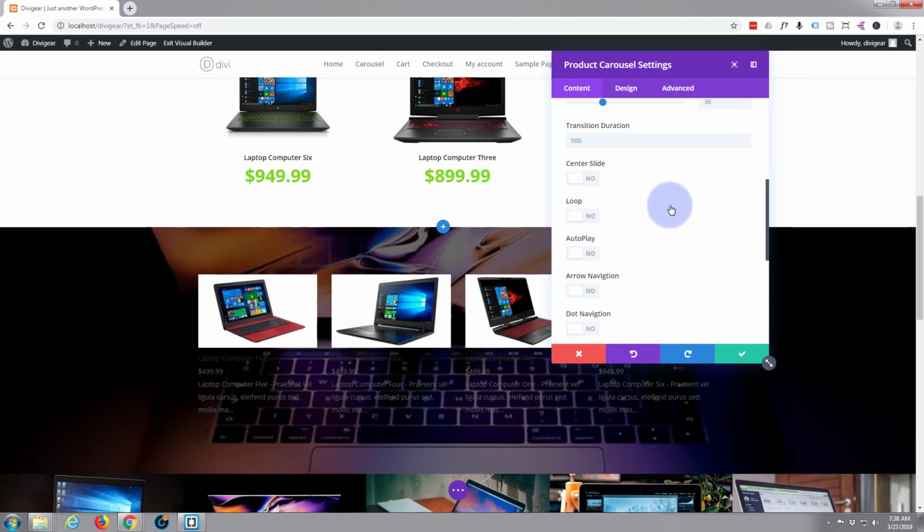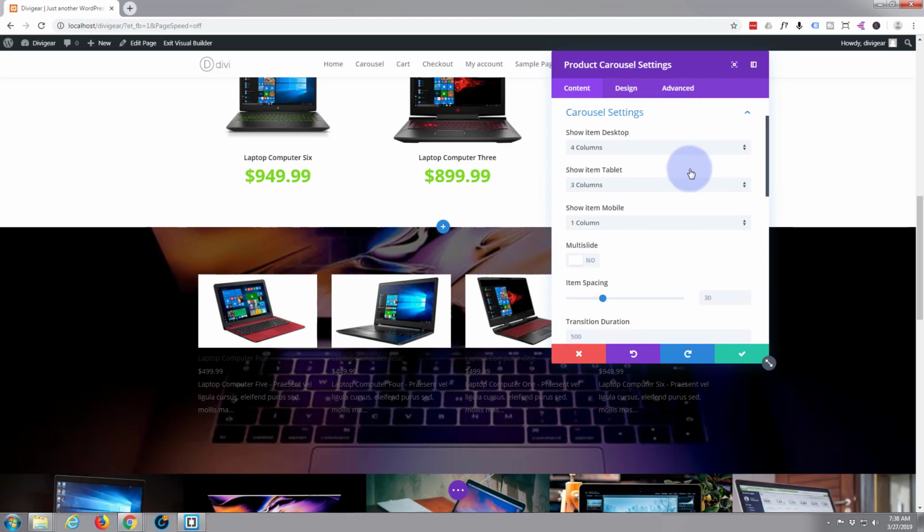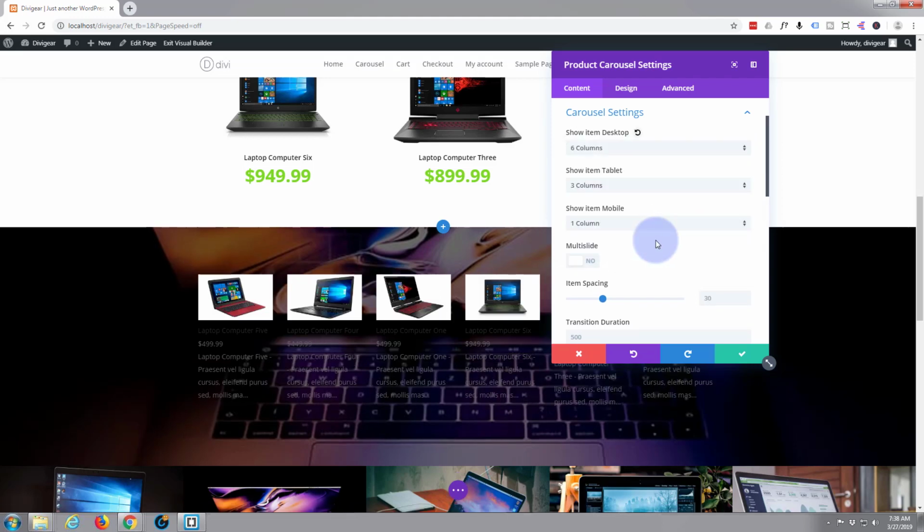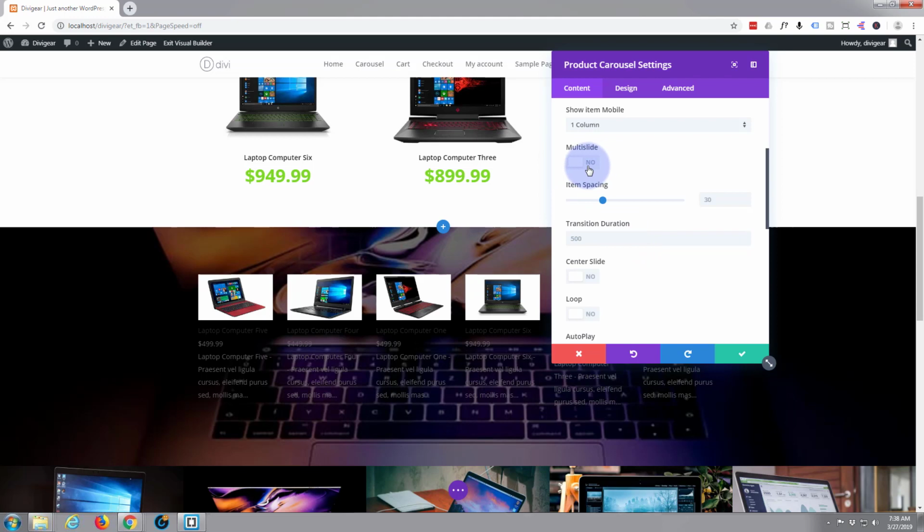Now the carousel settings. I'm going to have 6 columns this time. And here it shows you on a desktop it'll show 6, on a tablet it'll show 3, on a mobile phone it'll just show 1, which is great. Multi-slide I don't want because that's going to slide all 6 products every time it slides. If I leave it off, it's just going to do one at a time, which is what I want here. Item spacing, I'm going to leave that for the moment. I will adjust that in a minute.